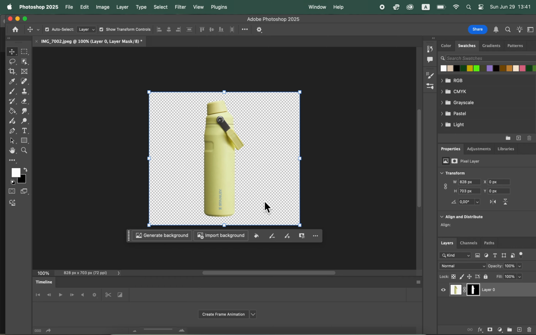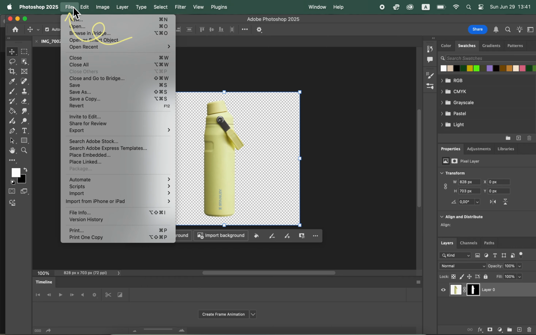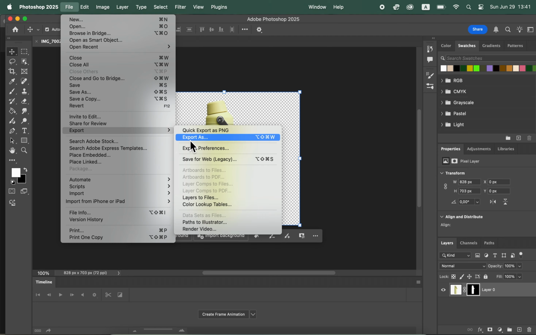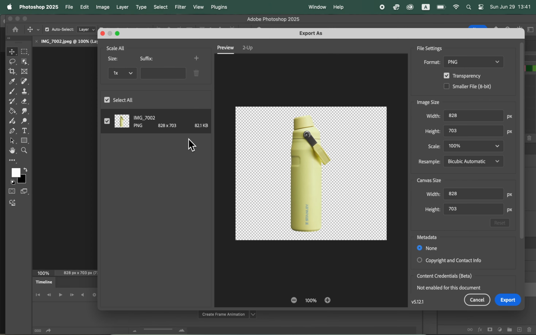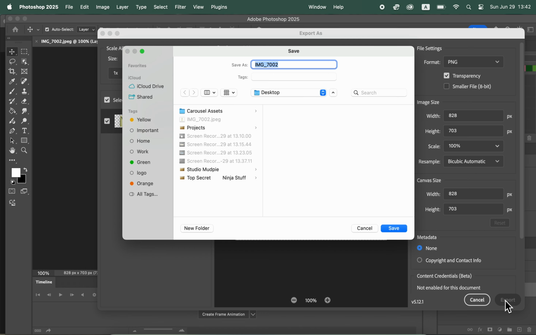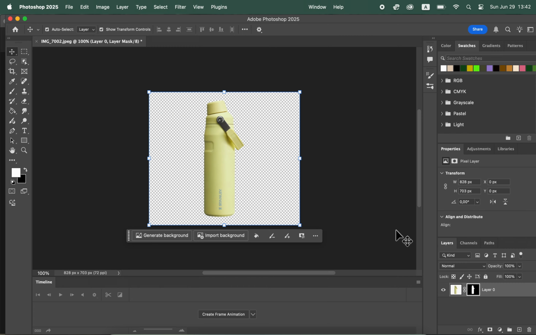You'll see a transparent background now. And we will go to File, Export, Export As, and make sure that the PNG format is selected, and then click Export. And of course you want to make sure it's saved in the right spot. Go ahead and name this Stanley and save. All right, and now let's head back to Illustrator.